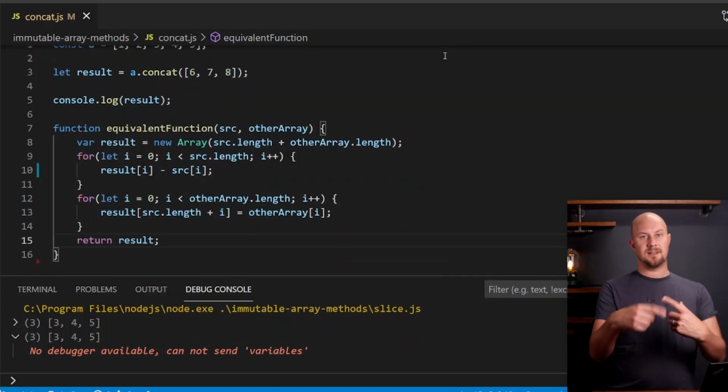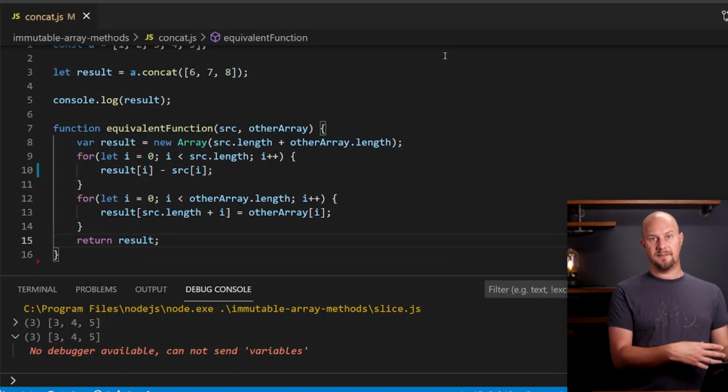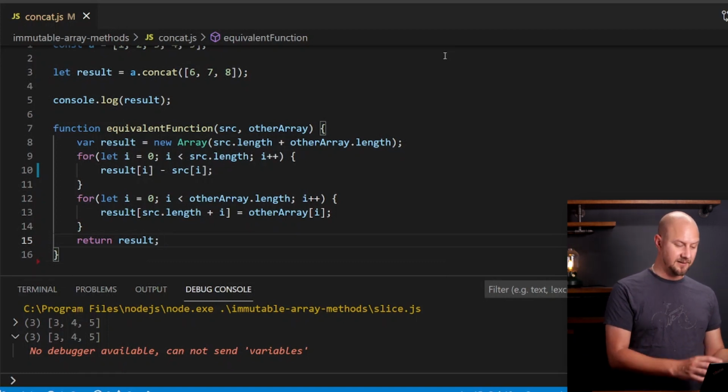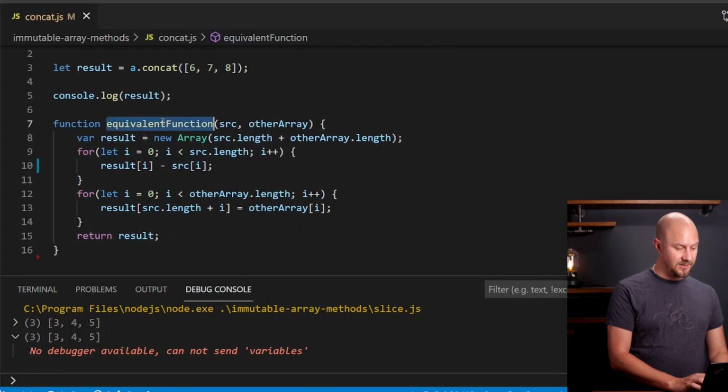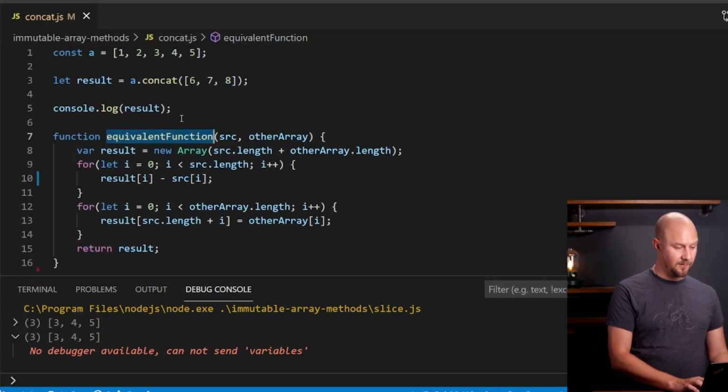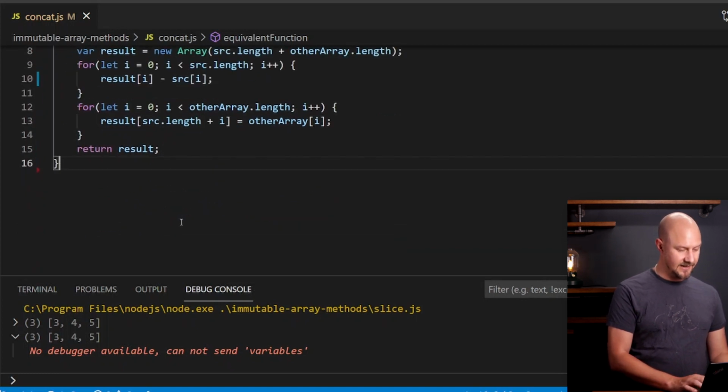Okay, so by doing these 2 for loops, we've copied everything from the first array and then everything from the second array. So if we run this on our function, just like before, we should get 1, 2, 3, 4, 5, 6, 7, 8.